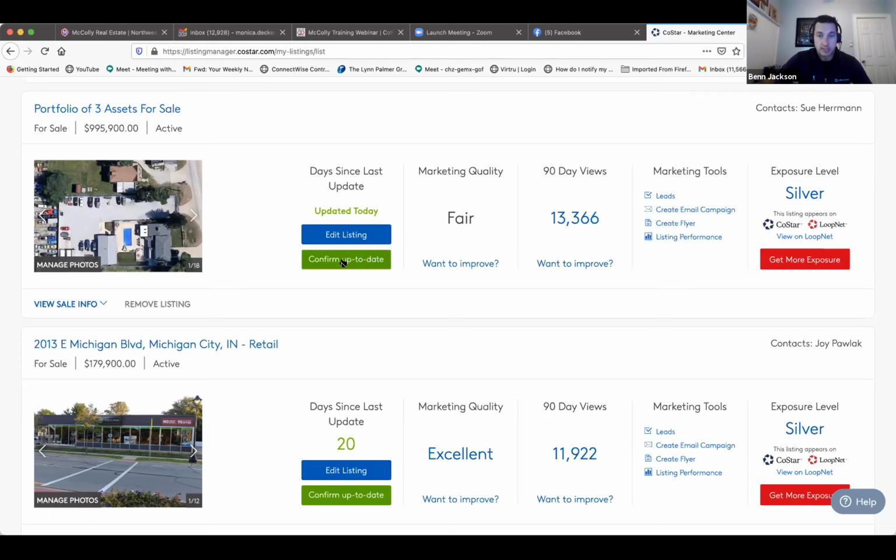The next section here where it says marketing quality, want to improve, that's the data in your listing. So if you have a listing up that doesn't have a lot of information in it, like you don't even have a description, you don't have an offering memorandum, you don't have the tax information there, you don't have some sort of a price or anything like that, that's going to lower your marketing quality.